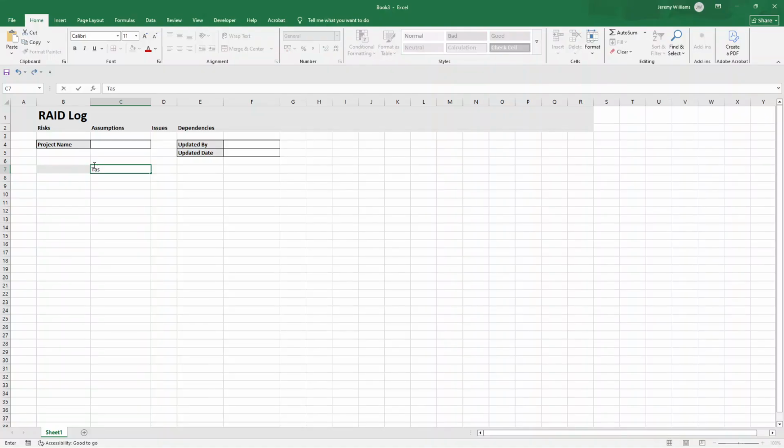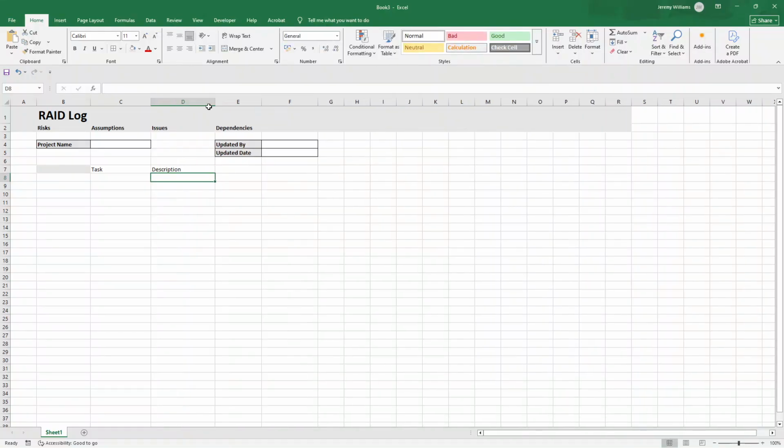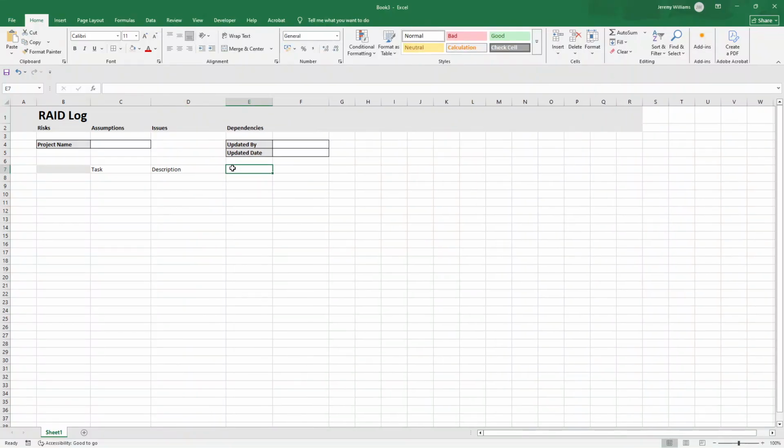Then I'm going to put task in here. We'll do the formatting in a minute. We'll just get all of the column headers in first. Now, the task is just a short name you should put in here, a title for the task, the risk, the issue, dependency, assumption, etc. And then we're going to be typing in description. This is where you can just add additional information about whatever is populated in these rows as we go on.